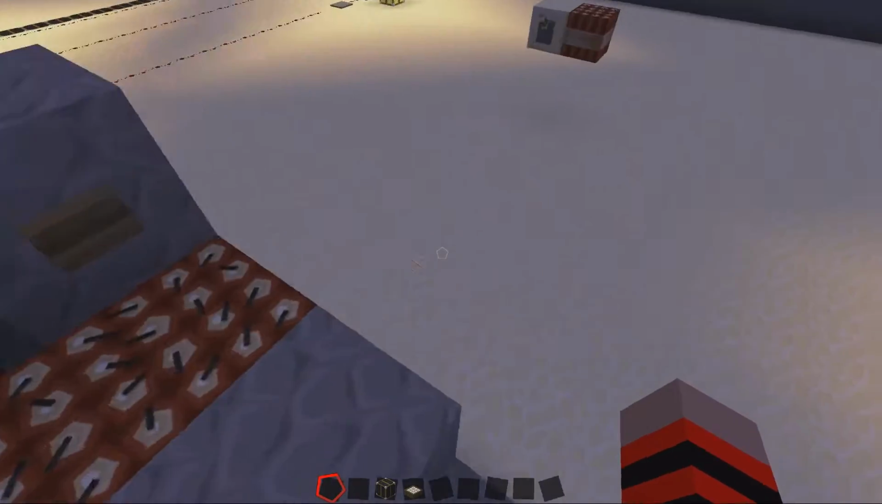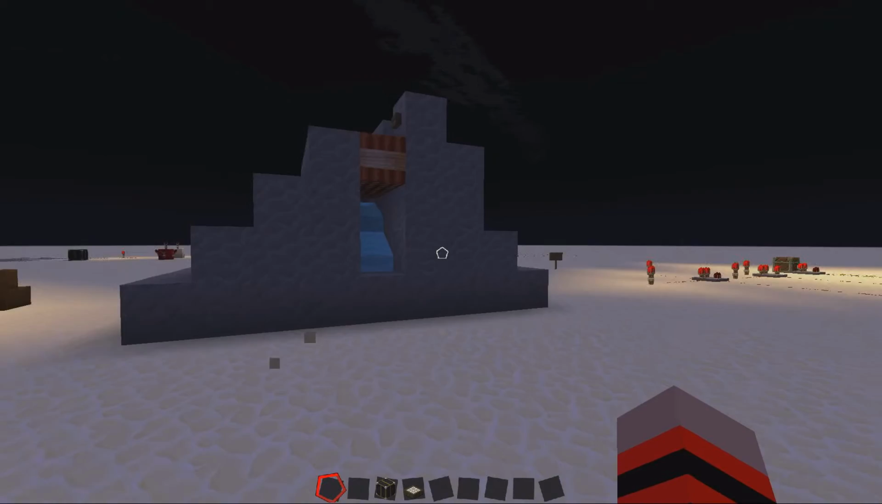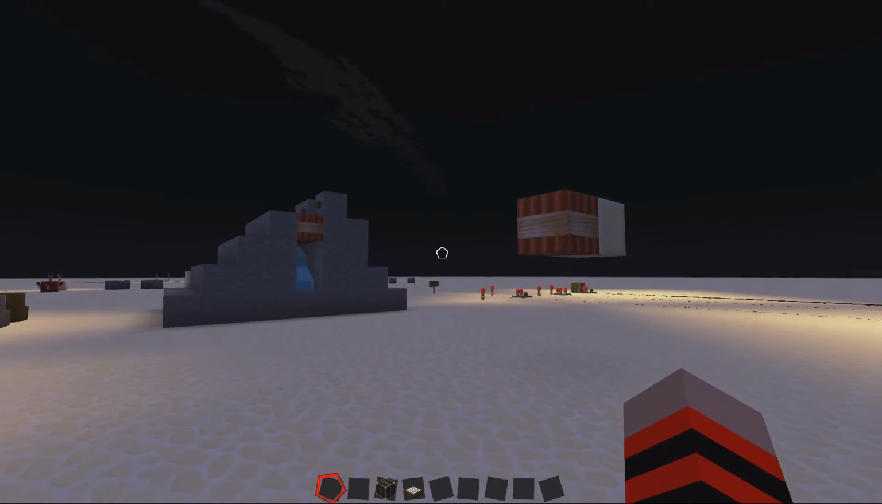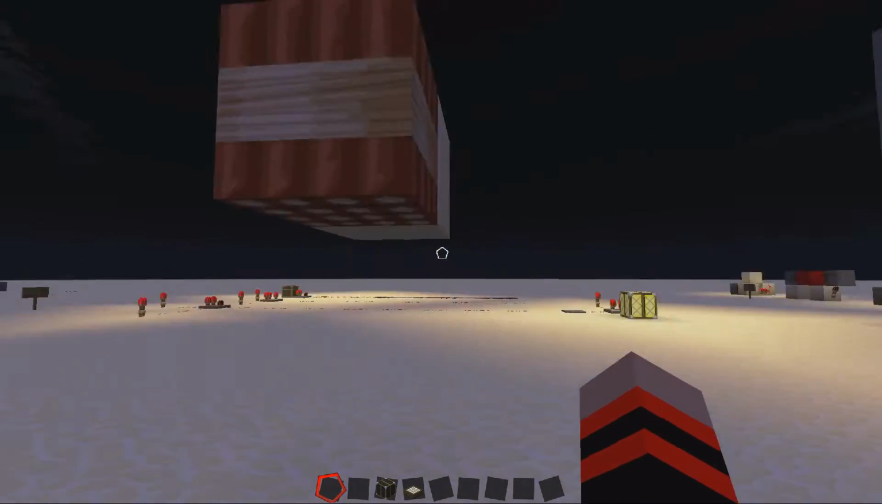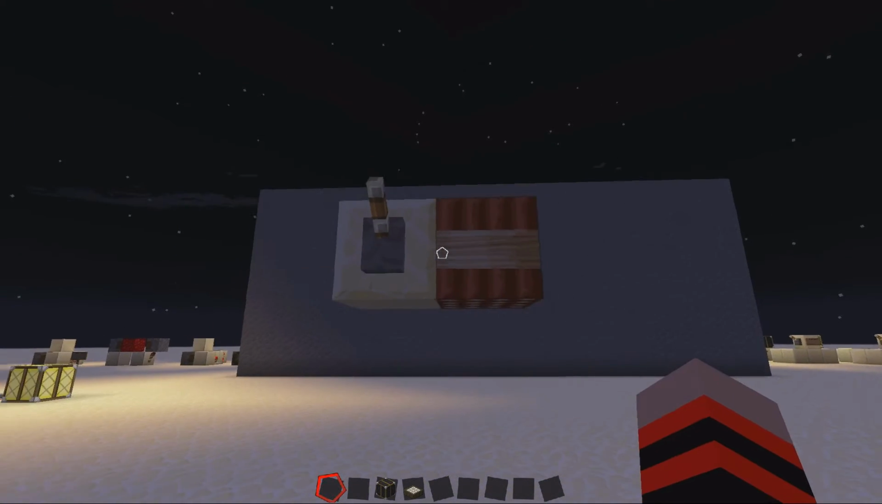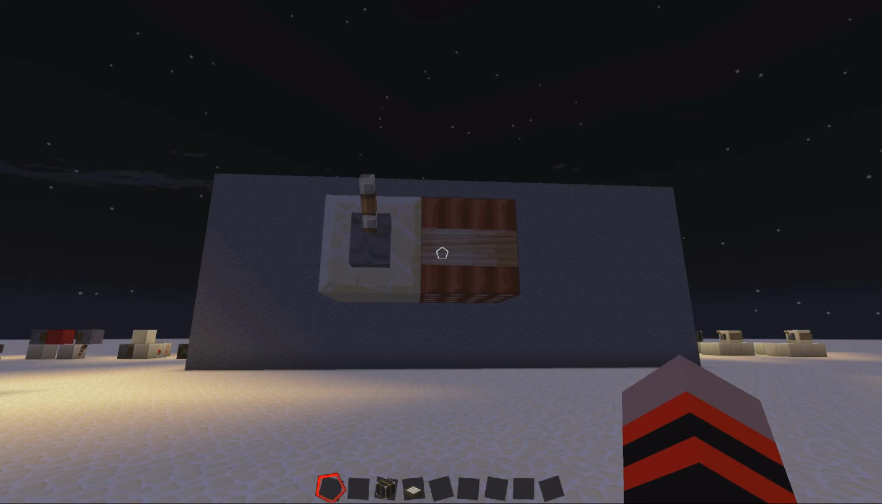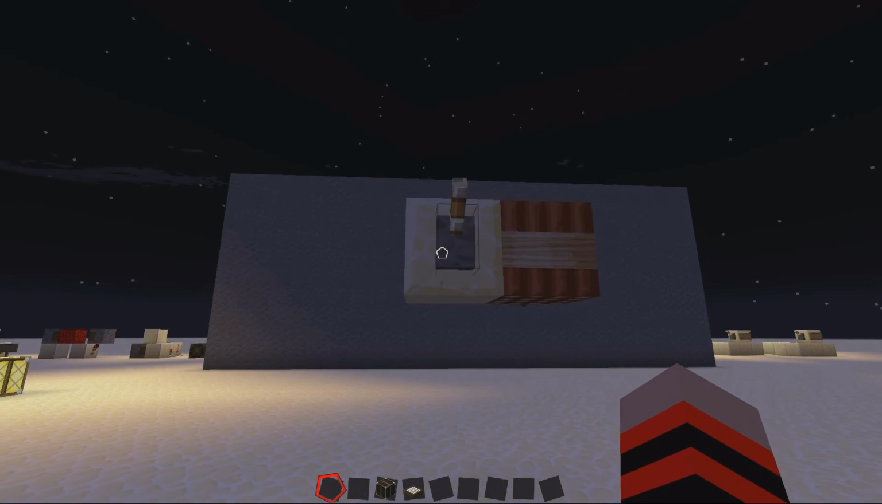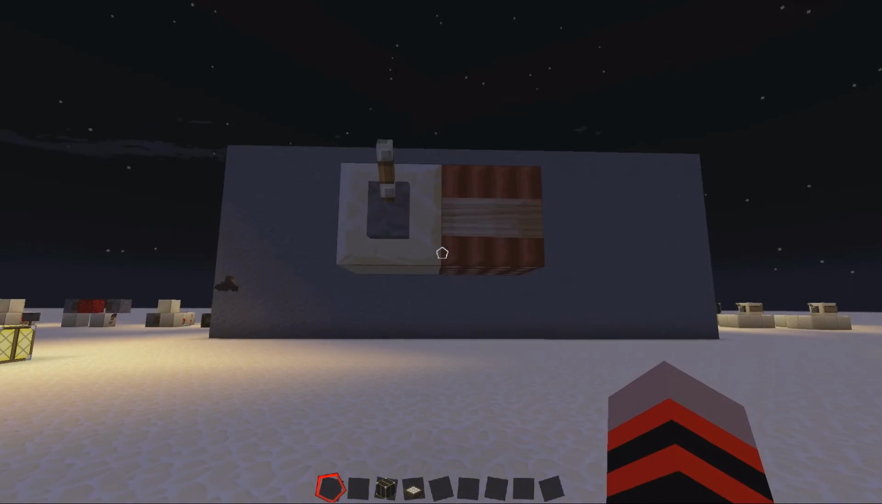Now it's time to move on to something I like very much, a TNT cannon, using redstone at its best. Now, TNT is weird. It is not like any other block, because it does not follow physics properly.